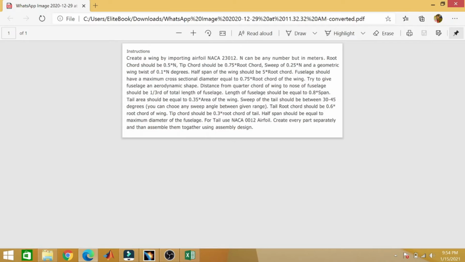Okay, then there is the value: the tail root chord we have used, tip chord we have used, half span we have used, and for tail we have used NACA. Let's see, tail area we don't know, and we will work on it after. Sweep of the tail should be between 30 to 45 degrees. Sweep of the tail, we'll see what this is. And the left thing is tail root chord we have used.